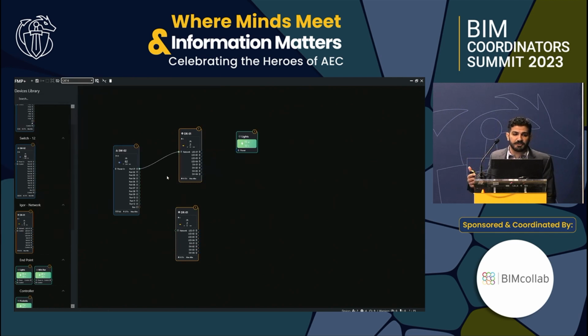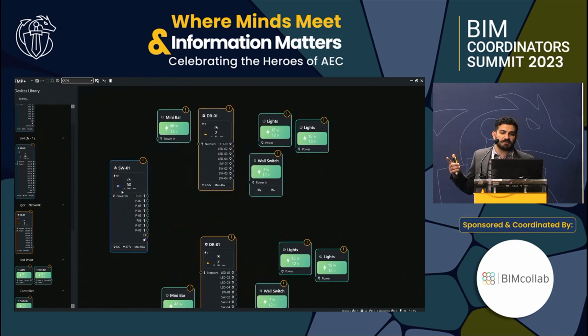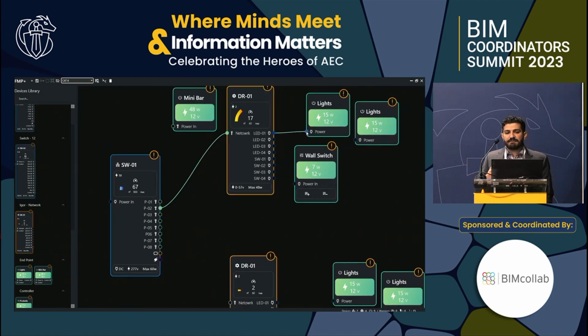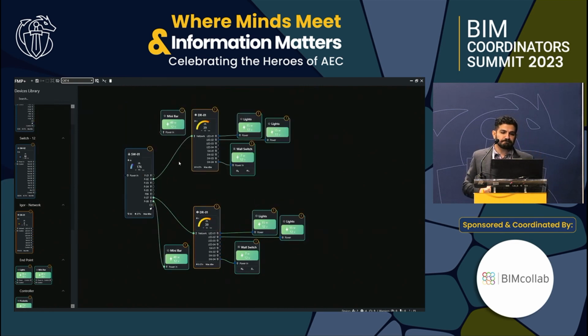That can be configured. What you see up on the left is a drop-down menu, and through that drop-down menu they're able to specify the type of the cabling. And as you can see, as every device is being connected, the load is being calculated back to the switch or the driver it's connected to, and that builds up all the way back to the switch.